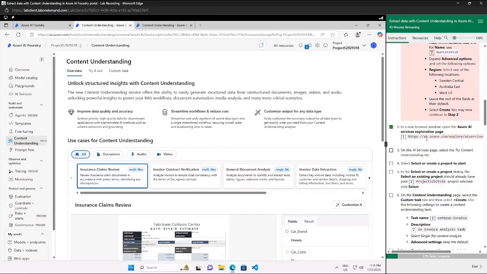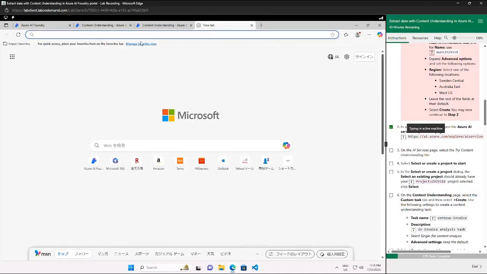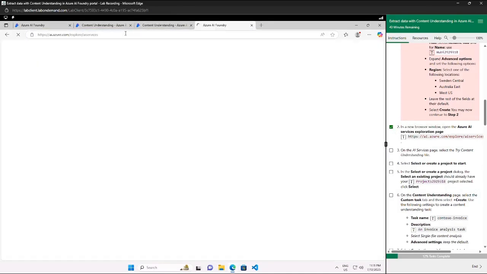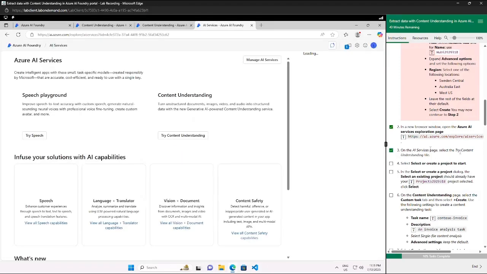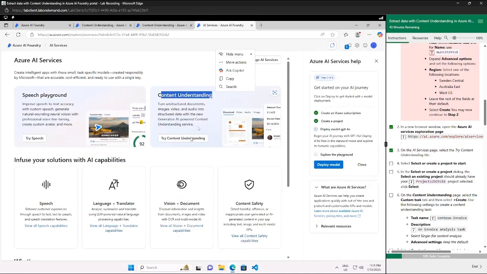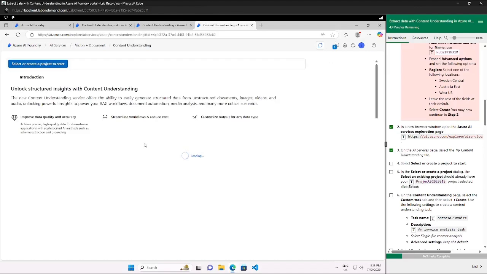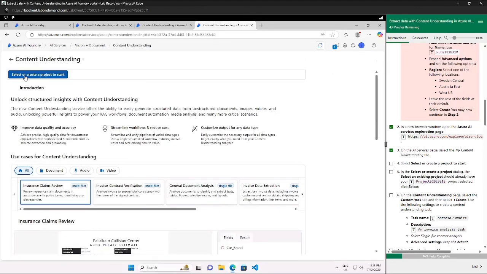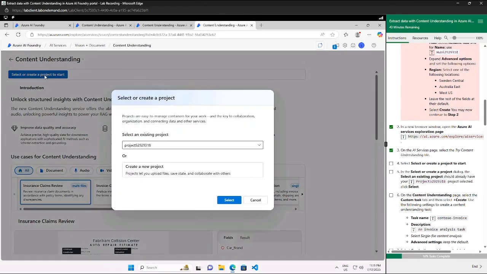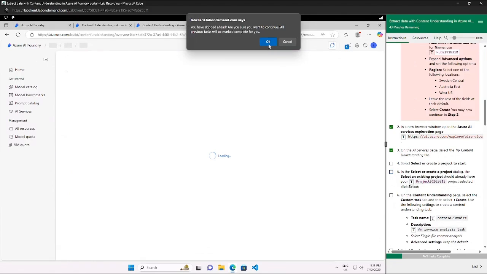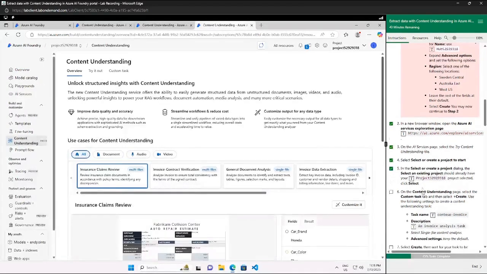Now, in step 2, it wants us to open up the Azure AI Service Exploration page. I'm going to open up a new tab. Click on the T symbol. It opens up the services. Step number 3, try content understanding tile. There it is. I'm going to click on try content understanding. Select or create a project to start. So I'm going to click on this and select my project name, which we have already created. Click on select. So step number 5 is done.